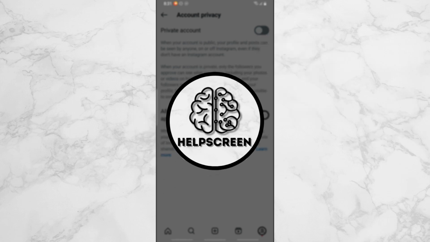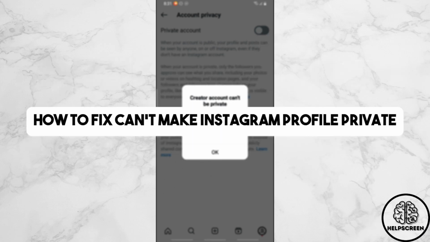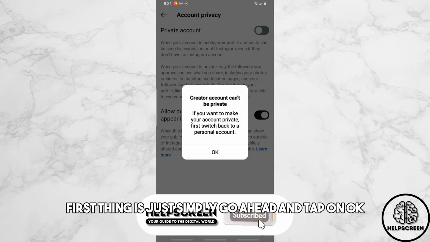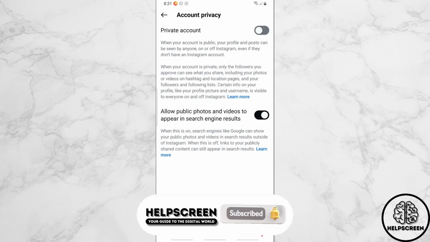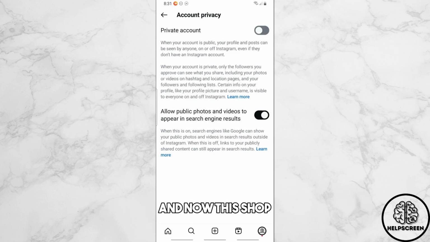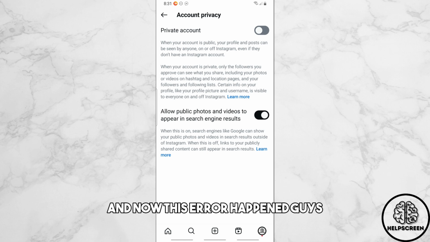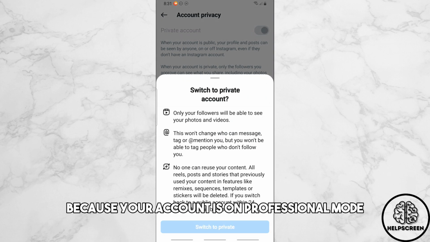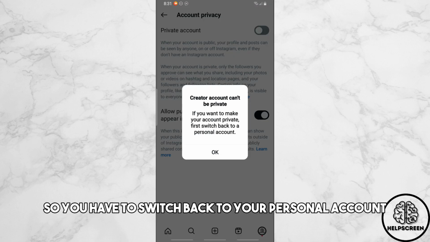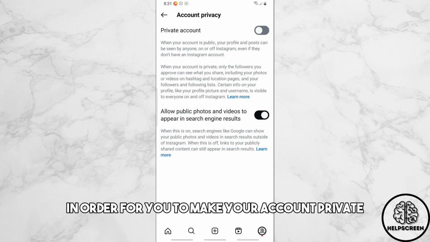Hey guys, so welcome to help screen, and if you want to fix this issue right here, first thing is just simply go ahead and tap on OK. And now this error happened, guys, because your account is on professional mode. So you have to switch back to your personal account in order for you to make your account private.